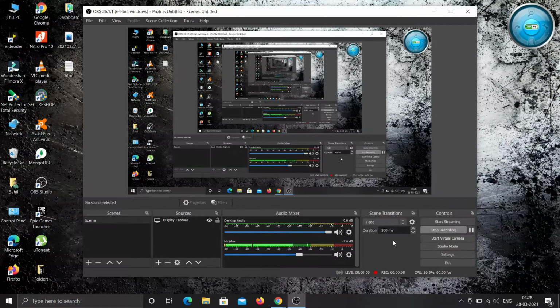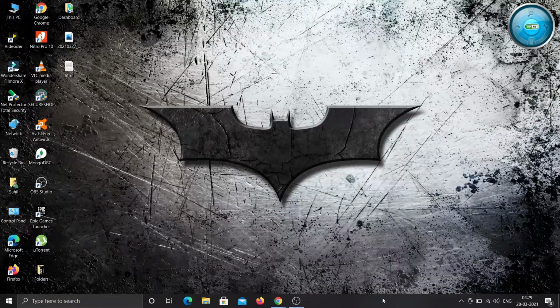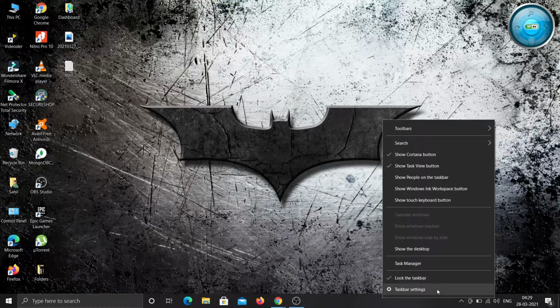I'm back with another tutorial, and in this video I'm going to show you how to hide this taskbar while recording a video in OBS Studio. So two simple steps that you have to follow. First, minimize this and right click on the taskbar and go to taskbar settings.